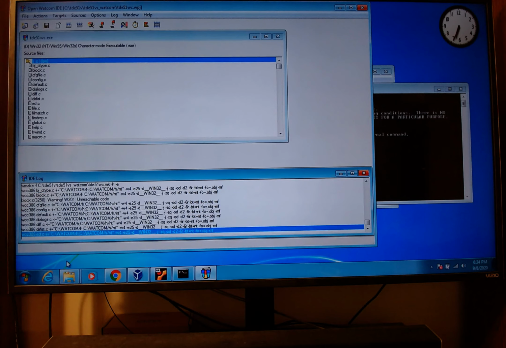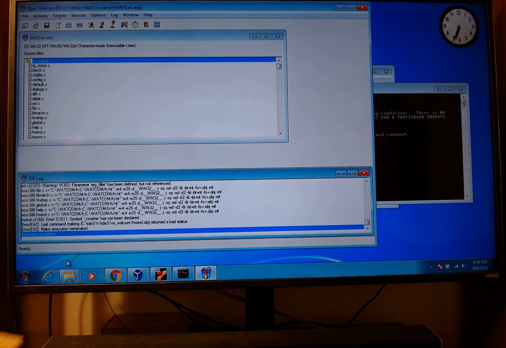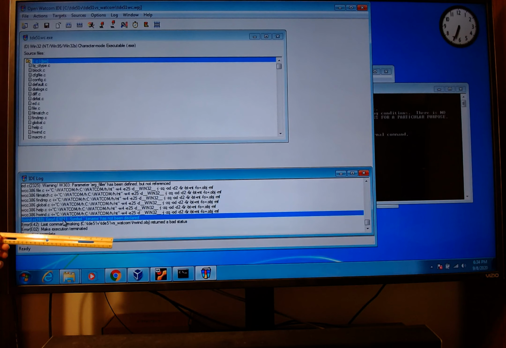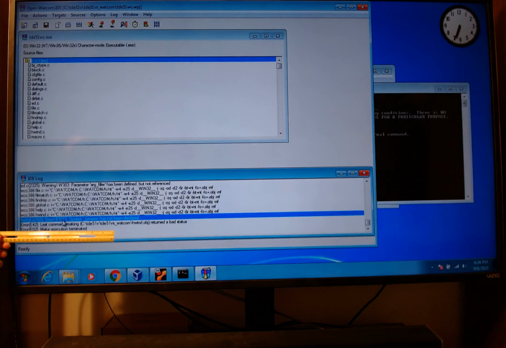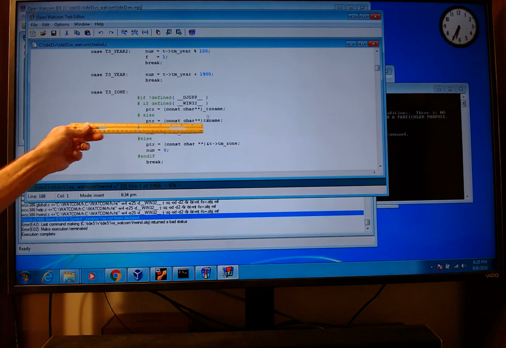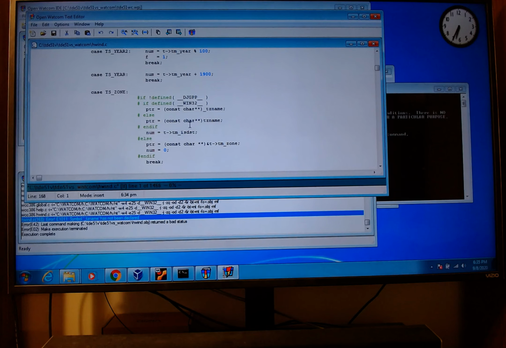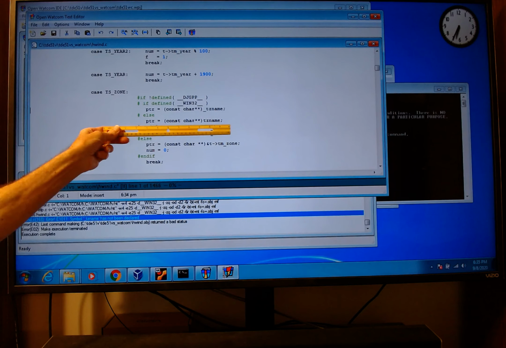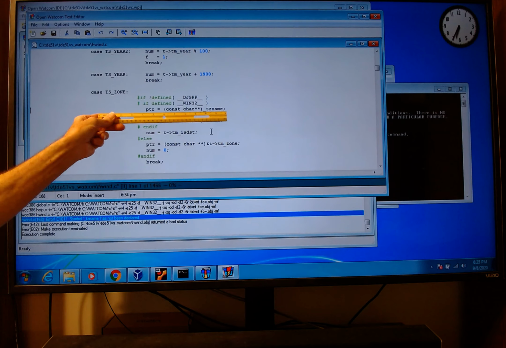There we go. Can we get the error here? And it's complaining about the TZ name. In Watcom, we need the TZNAME and not the underscore TZNAME.